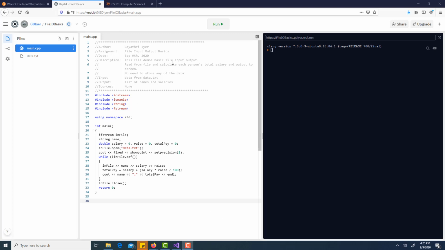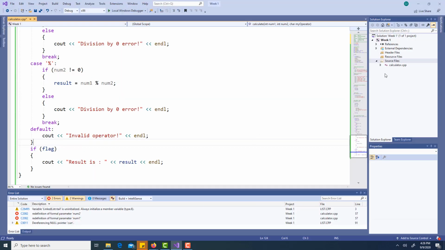All we need to do is read from the file. So the input is data from a file called data.txt, and the output is a list of names and salary. So if you look here on the left-hand side, I've added another file called data.txt. You can add a file here in Replit, or you can do the same in Visual Studio. If you're working in Visual Studio, you can go here and you can create a file under resource files.